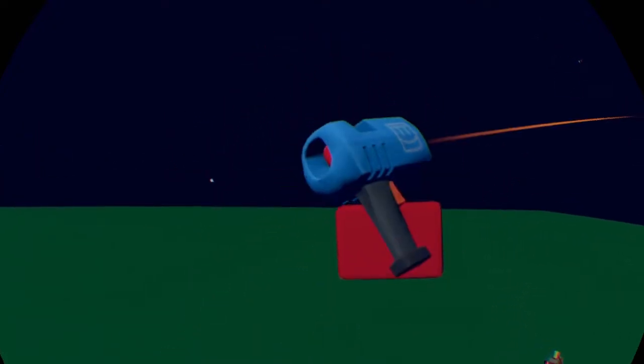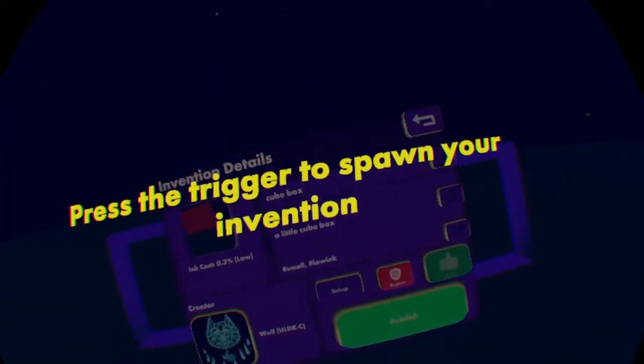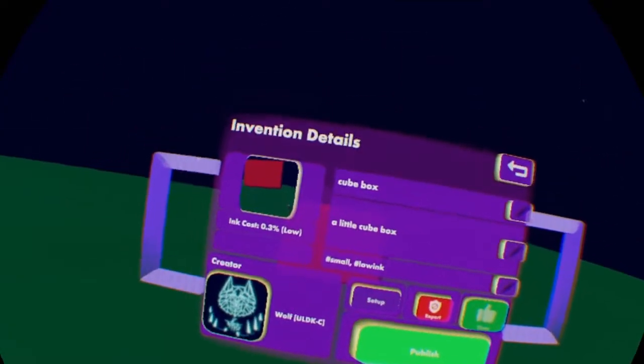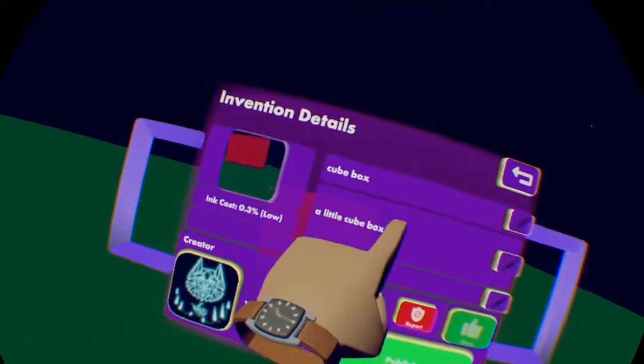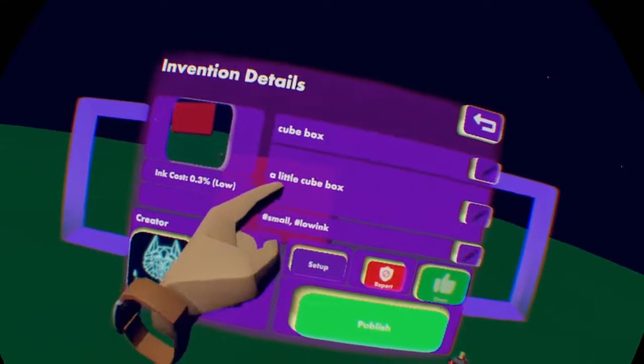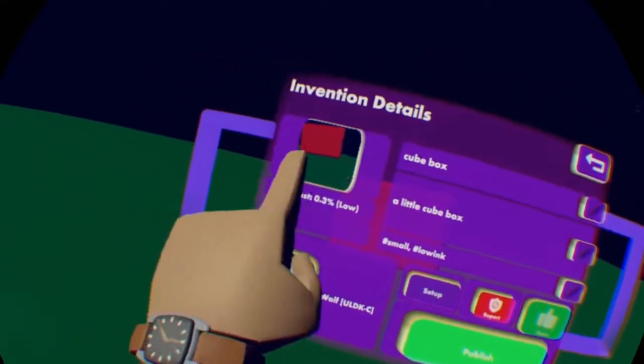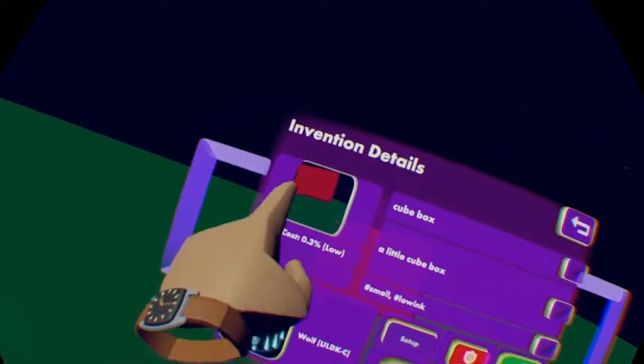Now I just grab my maker pen again, and we wait a couple minutes or seconds. There we go. This now signifies to me that it has saved correctly. As you can see, the name, cube box, the description we gave it, a little cube box. There's the picture we took of the box itself.